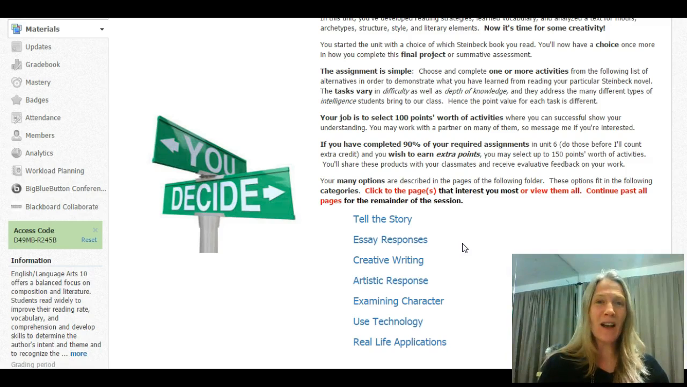I love choice. Sometimes I have to do what the district tells me to, but I love being able to give you choices wherever I can, and I kind of went overboard on this. So lots of different options here. Your job is to choose 100 points worth.